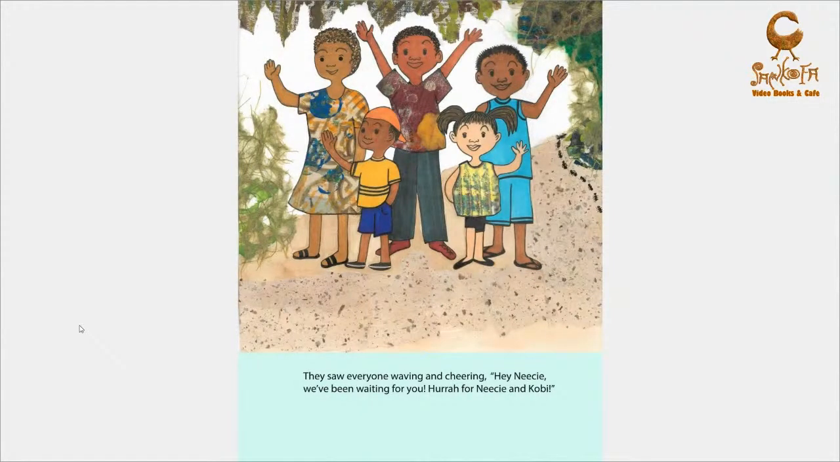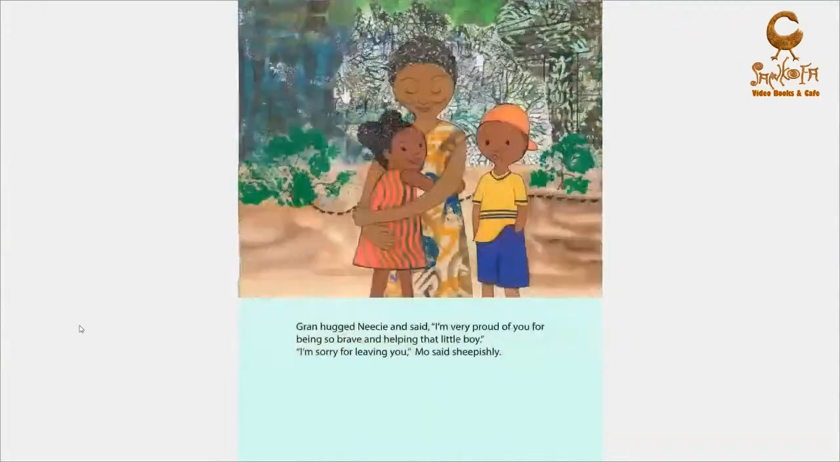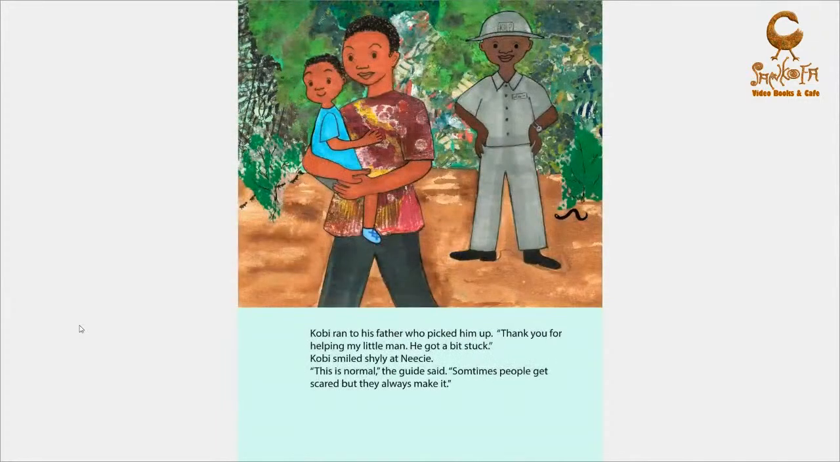"Hey, Neecie, we've been waiting for you. Hooray for Neecie and Kobe." Gran hugged Neecie and said, "I'm very proud of you for being so brave and helping that little boy." "I'm sorry for leaving you," Mo said sheepishly. Kobe ran to his father, who picked him up. "Thank you for helping my little man. He got a little stuck, just a bit stuck." Kobe smiled shyly at Neecie.